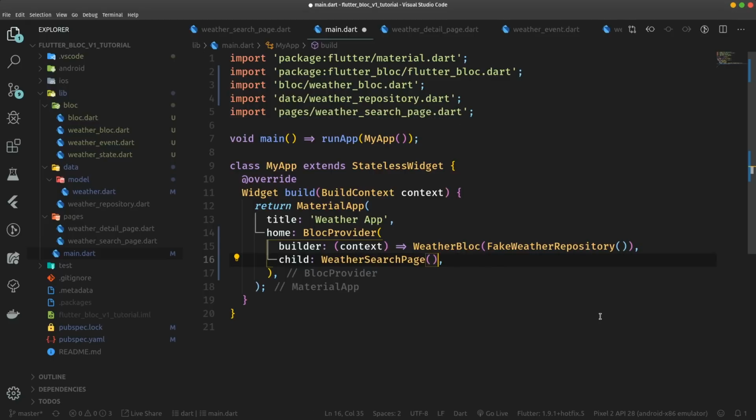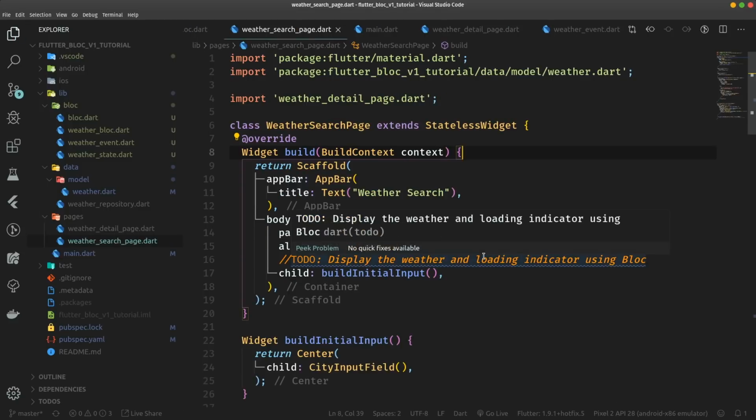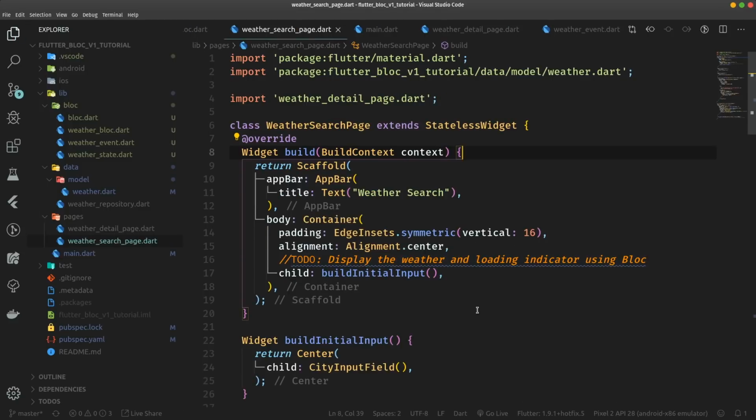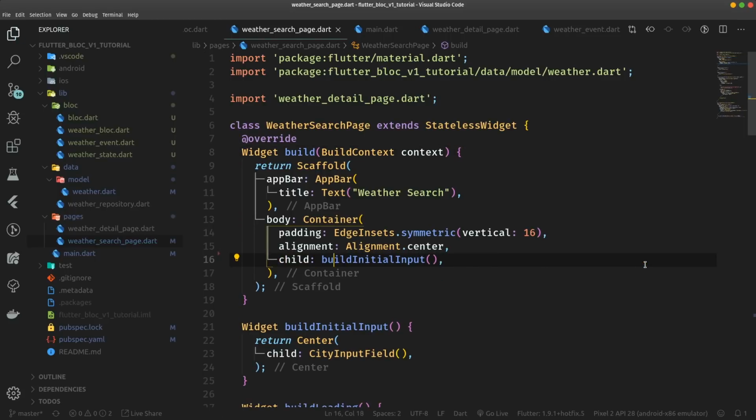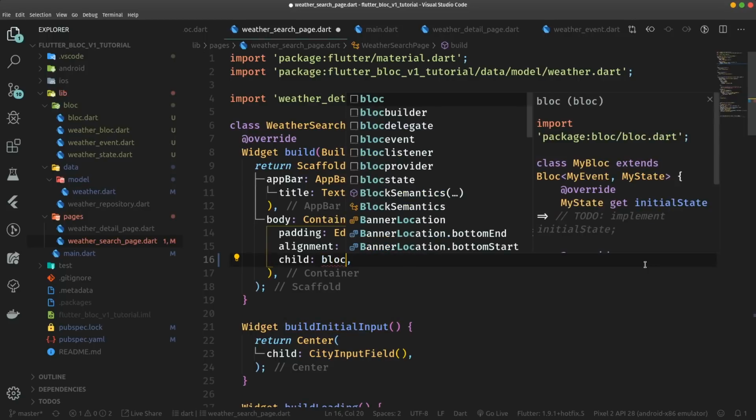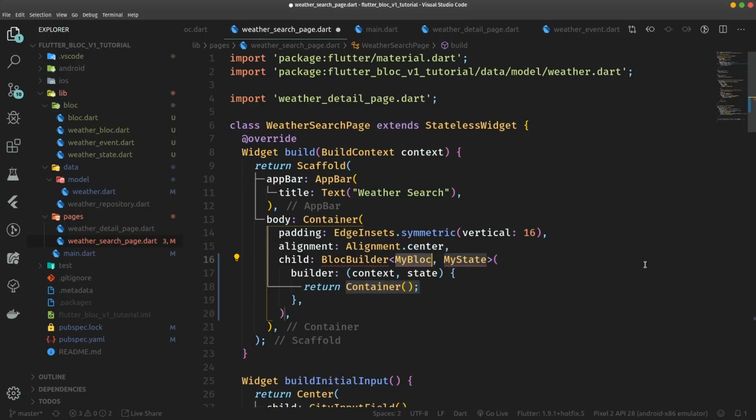Now we can use the block from within the weather search page. And to rebuild the UI based on the states which come in from the block, we're going to use a block builder widget. So let's remove this to-do comment and the child will no longer be the build initial input directly. Instead, we're going to specify block builder, and let's specify the types for the block builder.